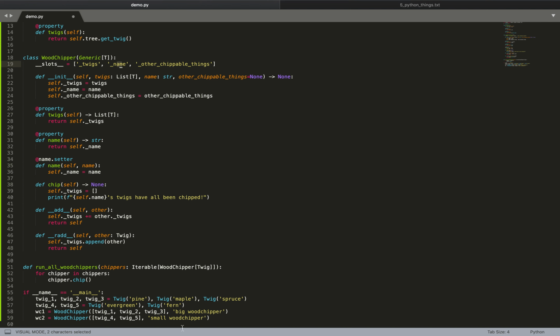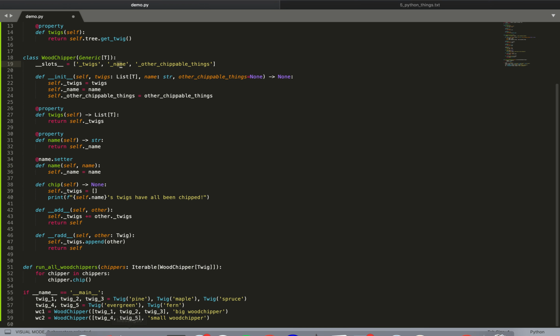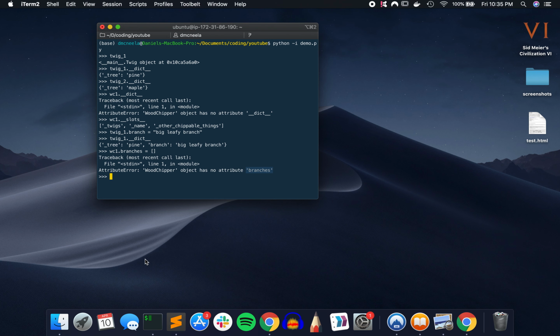So those are the 5 advanced Python tips and tricks that you may not have known about. And before I finish off, I'll just show you them in action. So I showed you how slots works. Next, let me show you how the magic methods work.